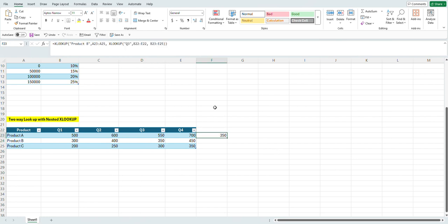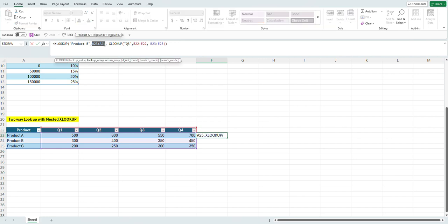How we did this is by using a nested formula. You can see we have applied XLOOKUP twice. We started with XLOOKUP, and again we say what are we looking for? Product B. For product B, our array is between 823 to 825. If I press F2, you can see 823 to 825. This is our product column here.